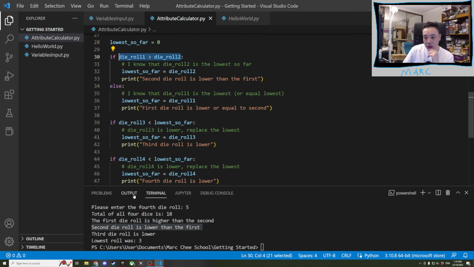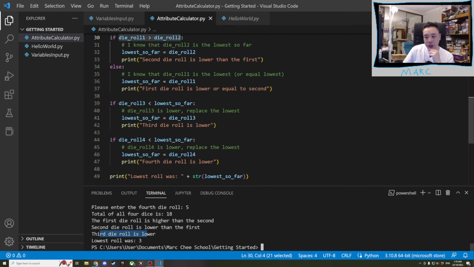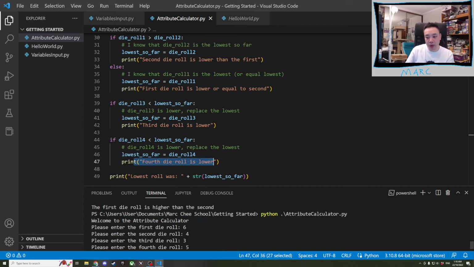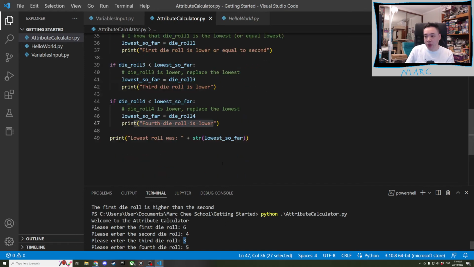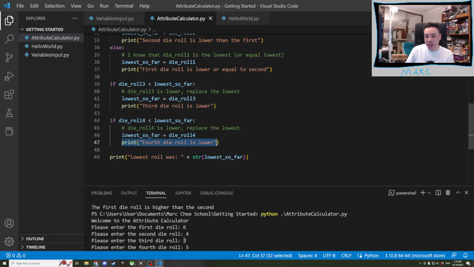So, second die roll is lower than the first. So that was the 4, is lower than the 6. And then the die roll 3, third die roll is lower. And then we see in here, it does not say the fourth die roll is lower, because the fourth die roll was 5, and it's higher than the 3. So, because it doesn't say this, we know that it never got inside this if statement. So it never thought that this question here was true.